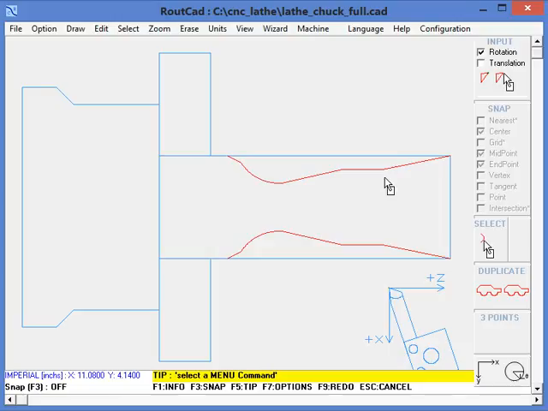In this RouteCAD tutorial video, we will see how to create a surface of revolution using the wizard and defining a finish pass. At the moment, we have a chalk holding tool that we have designed with keep outline. We also have a workpiece that we have designed with keep outline, and we have a cutting tool, all designed with keep outline in blue.